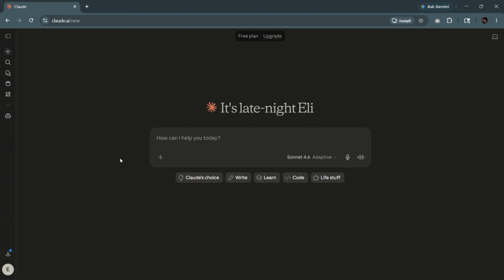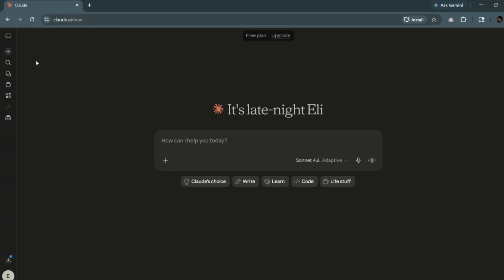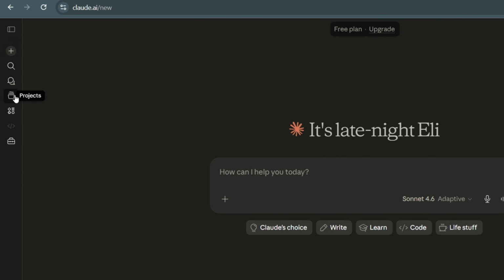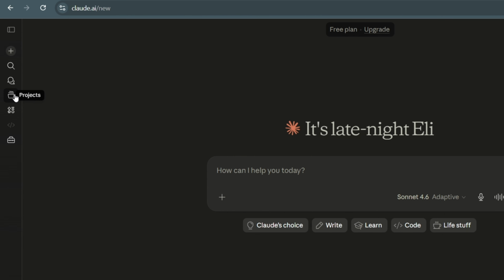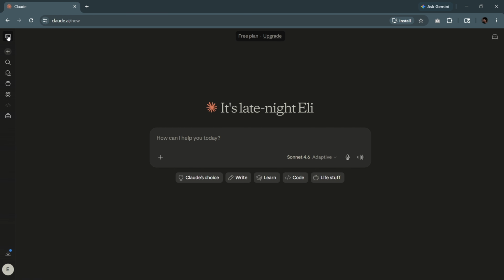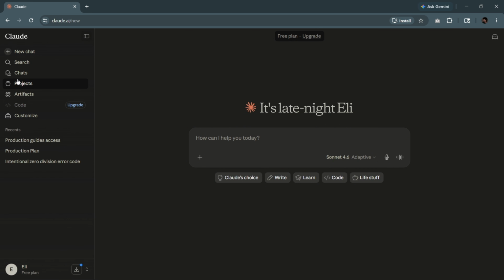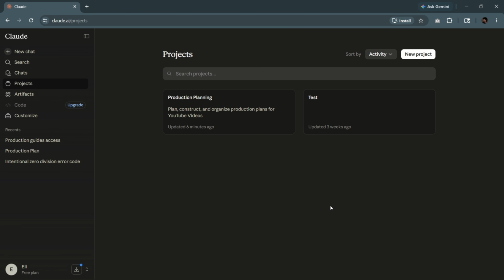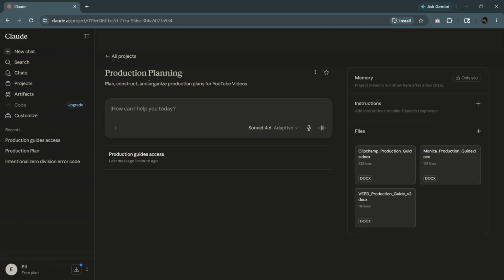So to get started, let's open up the Projects tab, which you can find here at the left-hand side of your screen. If you have trouble looking for it, simply click on the Open Sidebar button here at the top left, and you should be able to find the Projects tab very easily. So underneath the Projects tab, navigate to the project you'd like to replace the files in. In this case, it's this one, my production planning project.